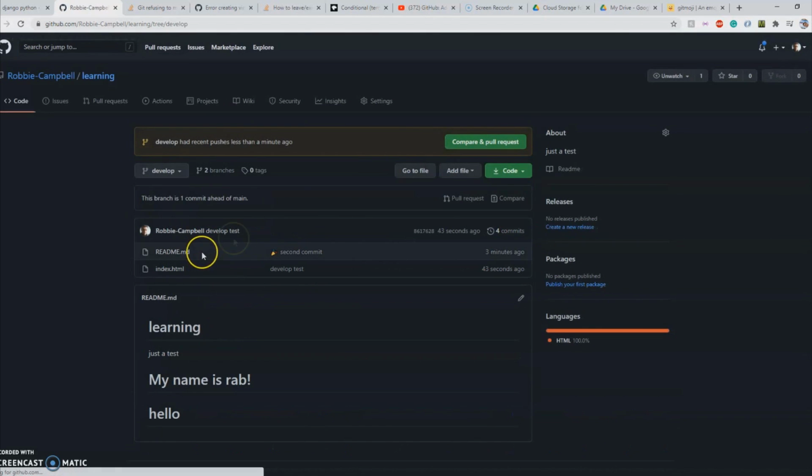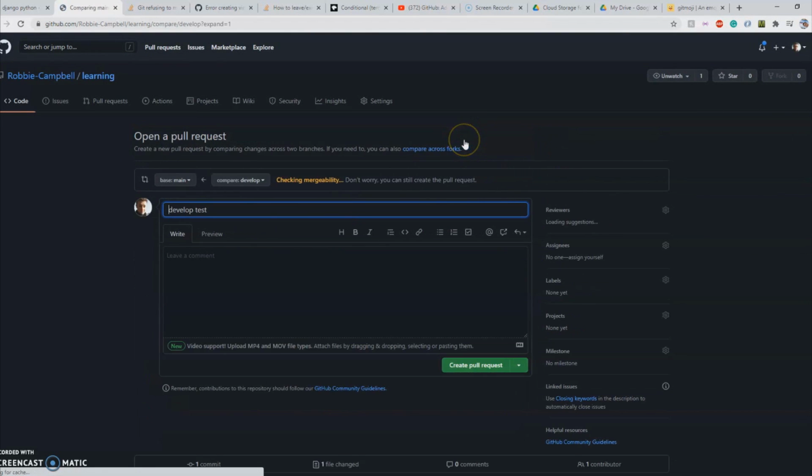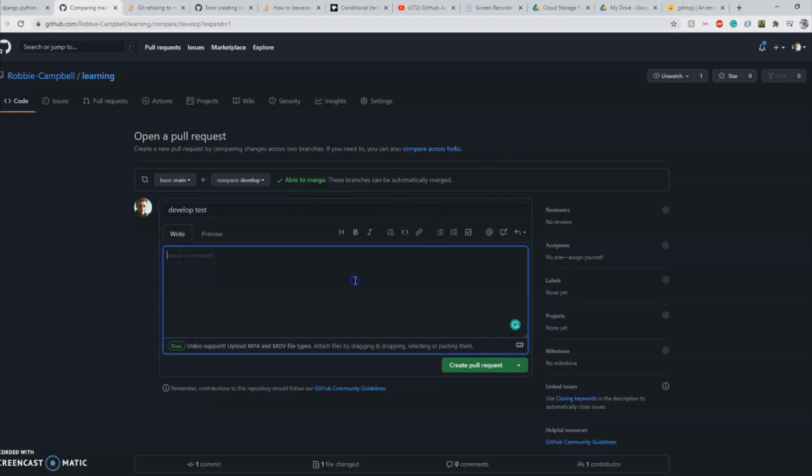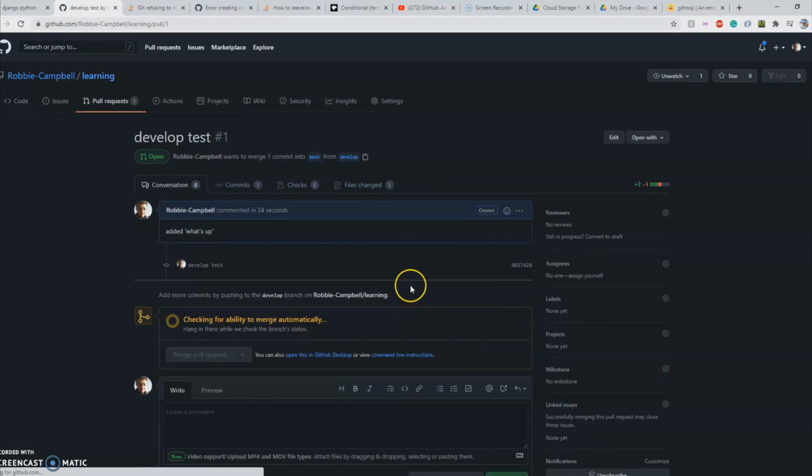Lovely stuff. So now we can go over here. It doesn't matter if you're on main or if you're on develop, and you can merge the two things if you're happy with them. So let's just say we're really happy with this what's up that we've added into the index.html. We can leave a comment. If you have more people on a project, you might have more than one person assessing it. You might want to leave a comment saying added what's up. Then they can review it, but obviously it's just us at the moment. Then you'll create a pull request.